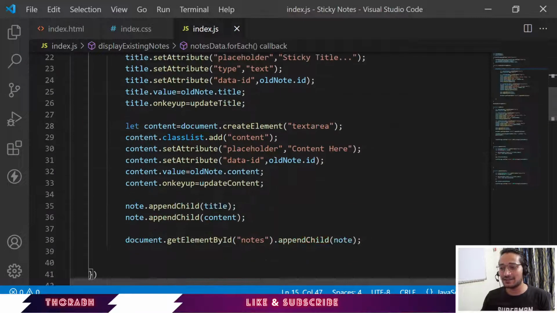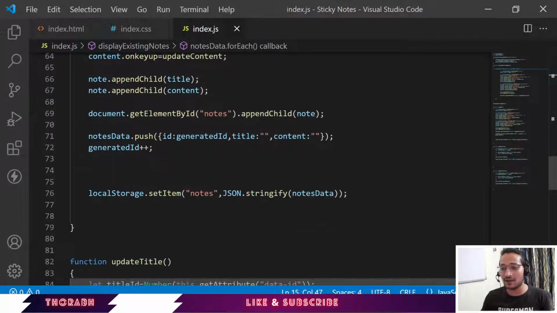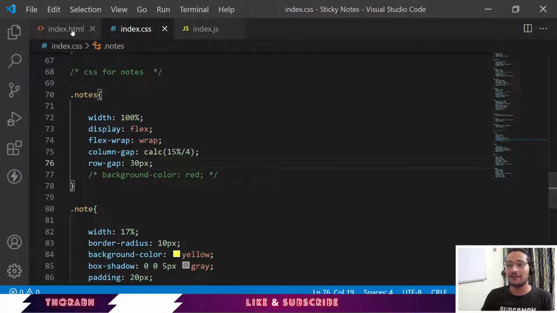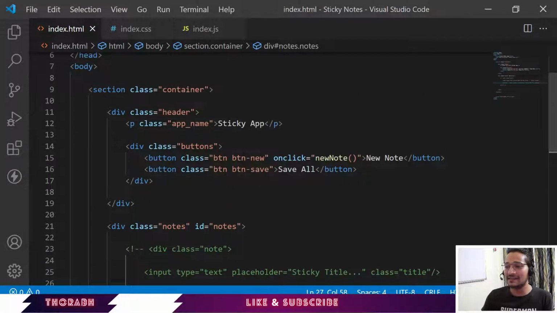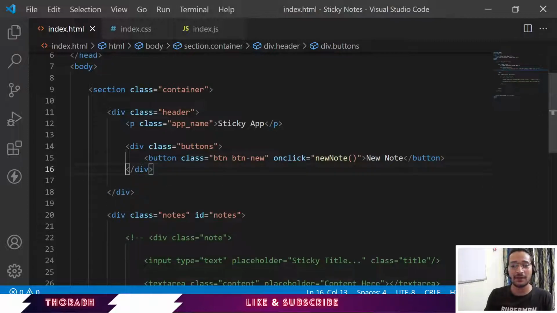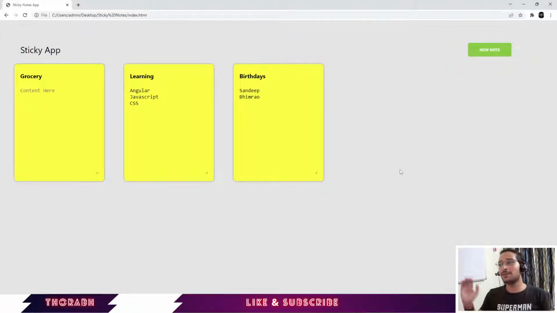It's just because of this local storage that we have used in all the functions. It's getting saved automatically. That means now we don't even need this save button. It is actually working like a real app. Simple new note and all sorted. It's getting saved automatically like a real app.